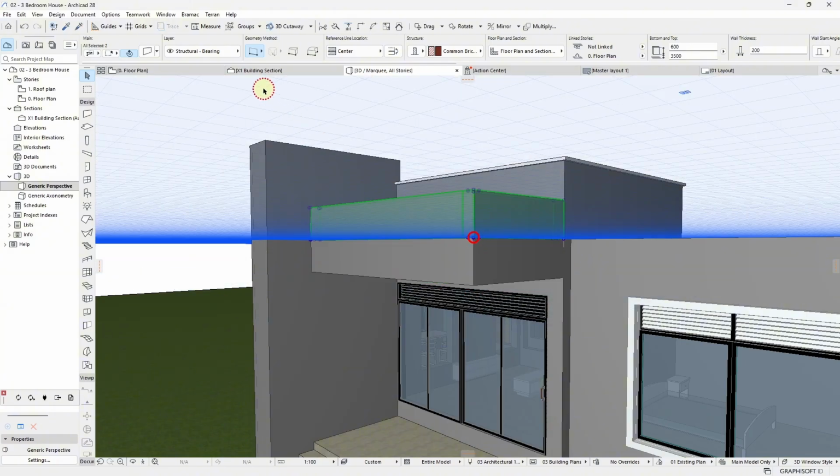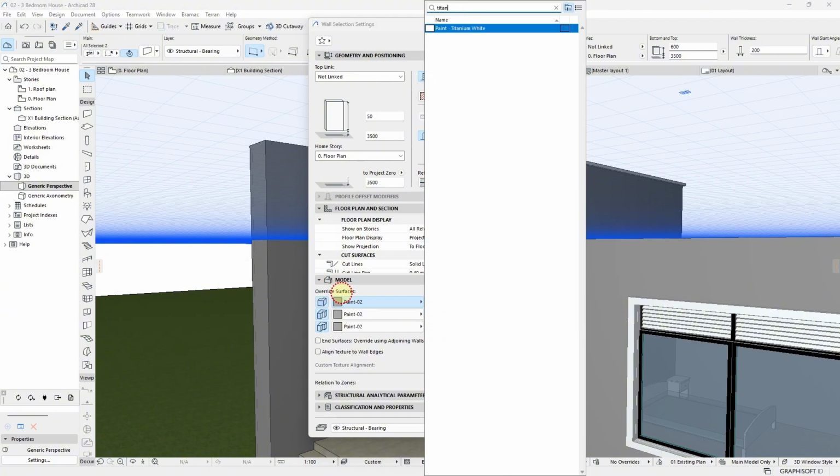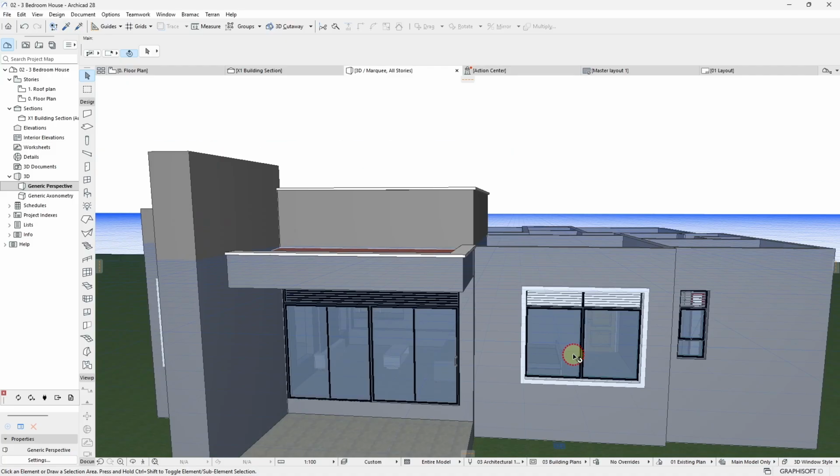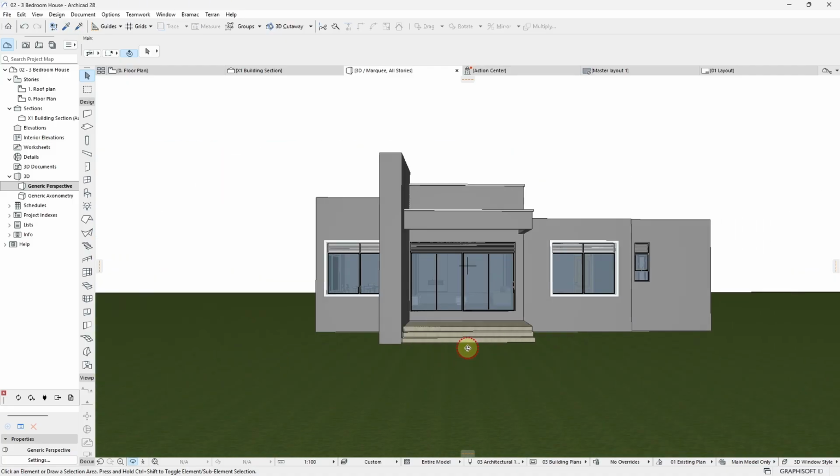top of this. You come to your settings again, change this height to 50 millimeters, make the wall thickness 300, and then change the material to titanium white. So we have something like this now. You see, our building is picking up shape properly.